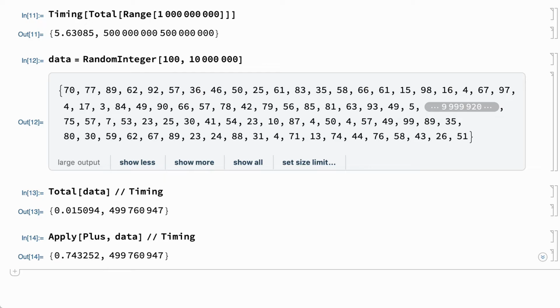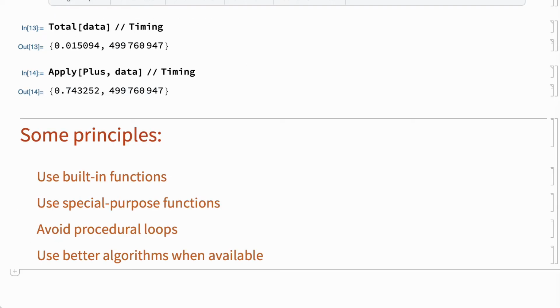These first few examples already illustrate several of the most important principles of efficient programming in the Wolfram language. One principle is that built-in functions like Range and Apply and Total, and functional programs in general, will almost always be faster than programs that are built up using lower-level procedural operations like Do loops. Also, when using built-in functions, a special purpose function like Total that has been optimized for a particular operation will almost always be faster than a more general purpose function like Apply.